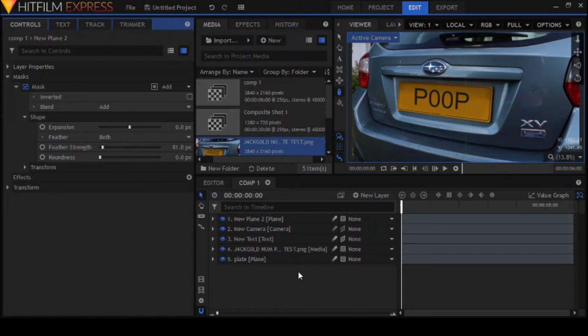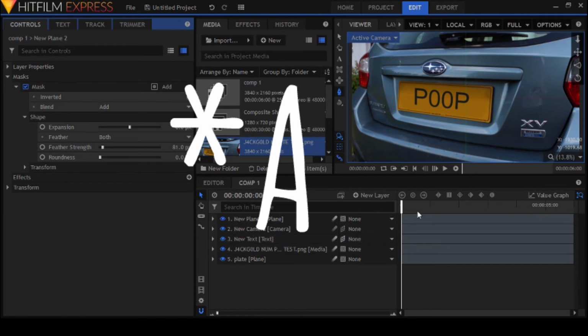So I'm going to end it right here. And just remember, this isn't just for number plates. You can do this on any text, really, with a plain background.